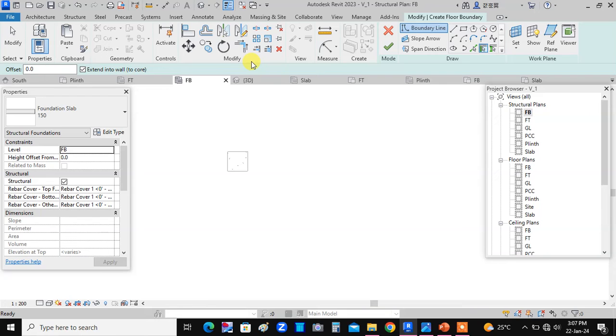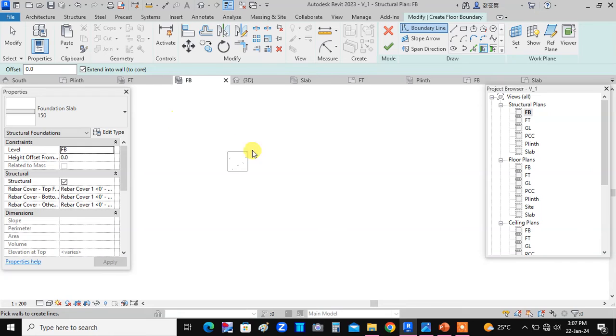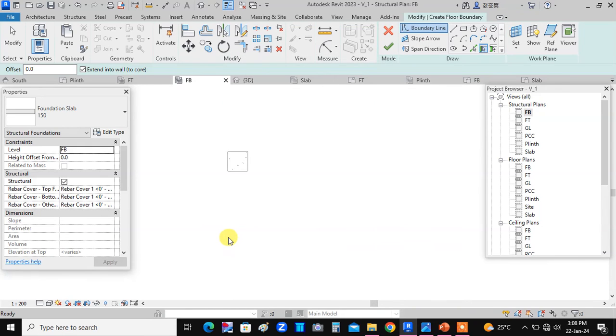Now in our figure, we know that this slab is having projection of 100 mm to this side, 100 mm to this side. Size of this slab is 1200 by 1200. Size of footing is 1000 by 1000. So to all sides there is an offset of 100 mm, right? So here we can select that offset. Thickness of this foundation slab, let us check what is the thickness in edit type. The thickness is 150, default thickness. So okay, we need not duplicate it. Only we have to select the offset.